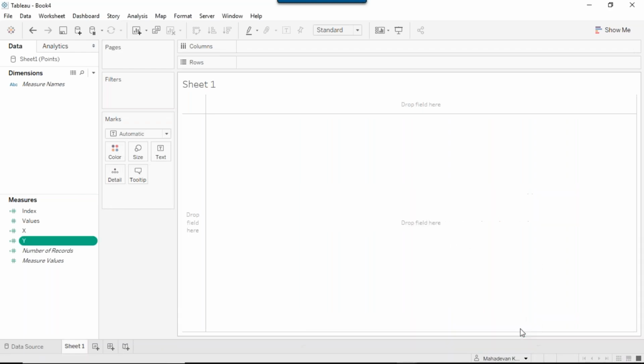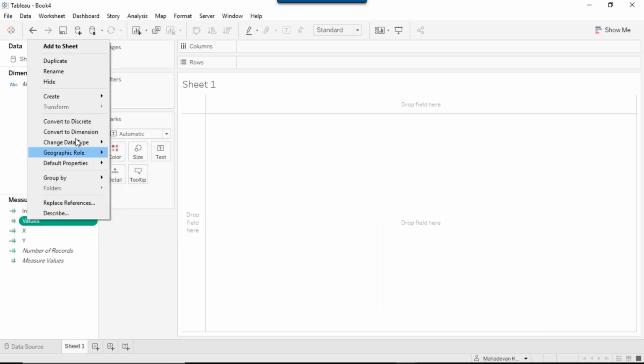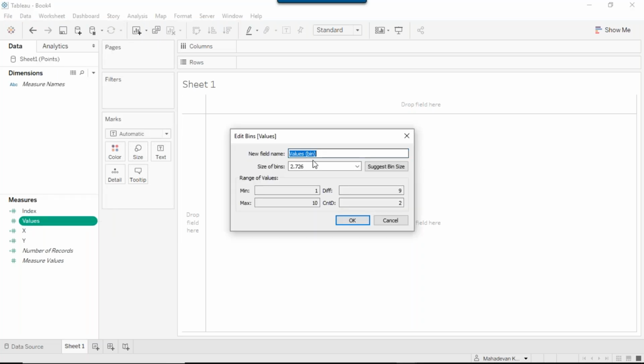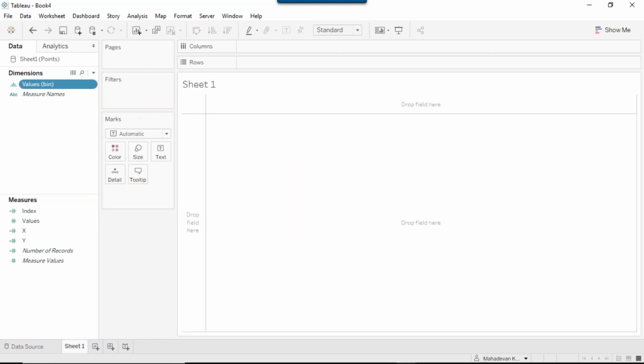Okay, so I got my x and y, and last but not the least, I need to create the bins. Like I need to do some data densification, right? So let me create a bin out of these values. Create bins, whatever value bins it may be. I'm not bothered. And the size of bins, I'm going to make it one. Click on OK. Okay, that's fine.